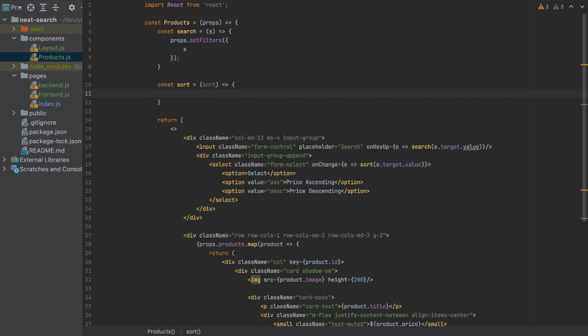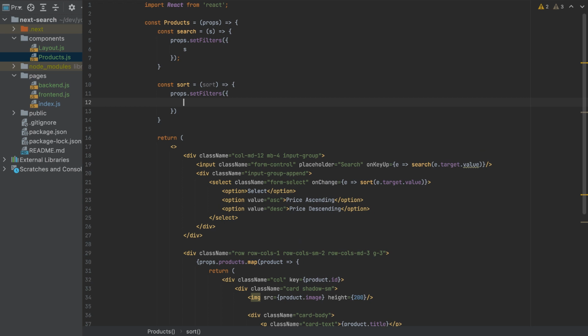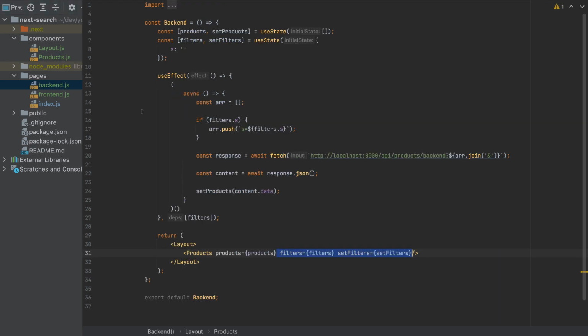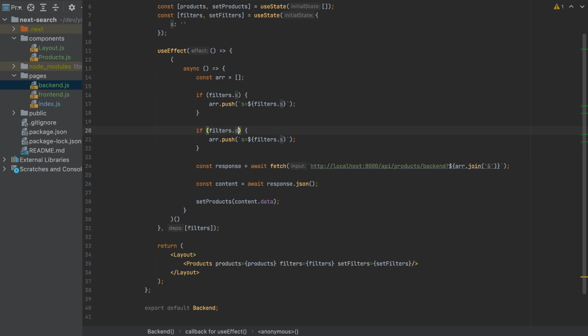Now, just like we did with the props here, we'll call props.setFilters, and we'll pass the sort. But this won't work, it will have a bug, which I will explain later. So in the backend now, we'll set the filters again, and I will add another if condition here for the sort.